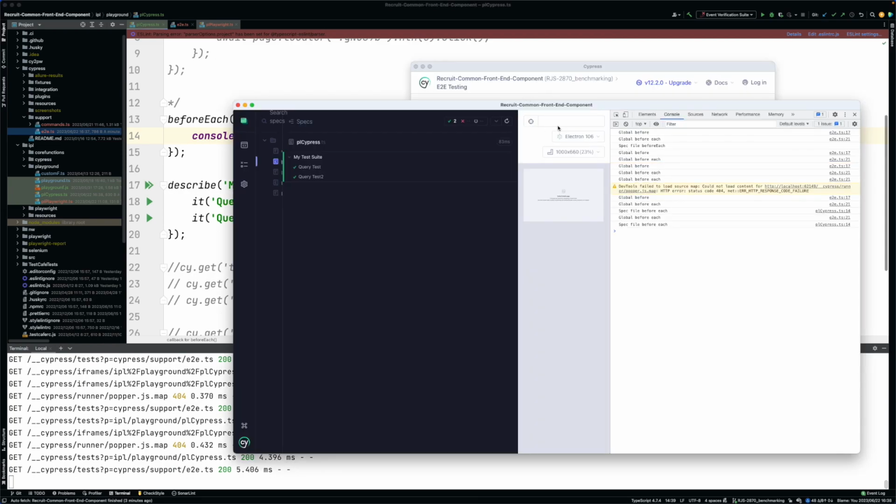What happens now? Let me open my runner. Now I see global before each, spec file before each. So this is for the first test. And for the second, first global, then spec file.